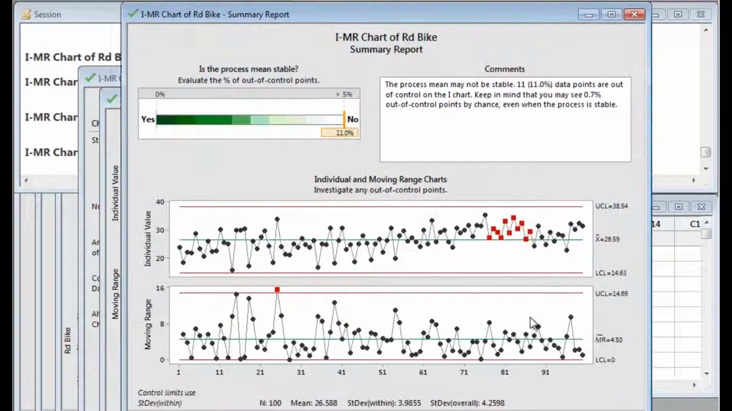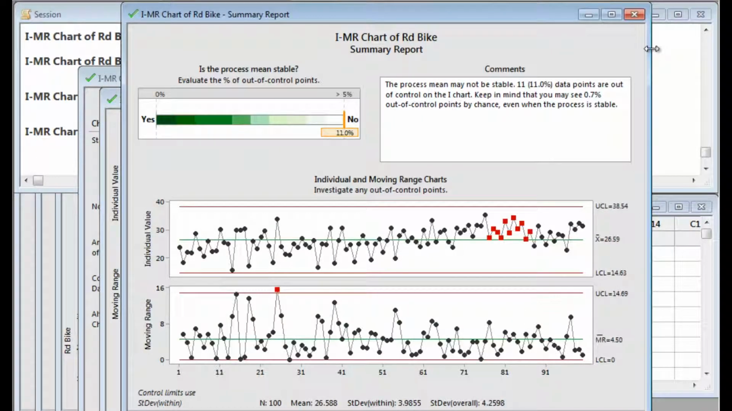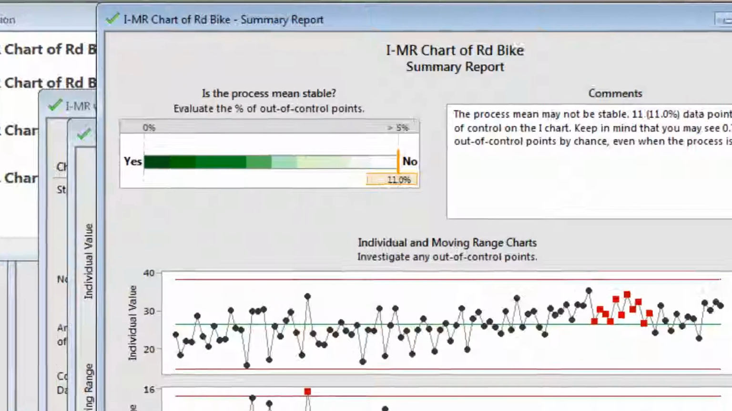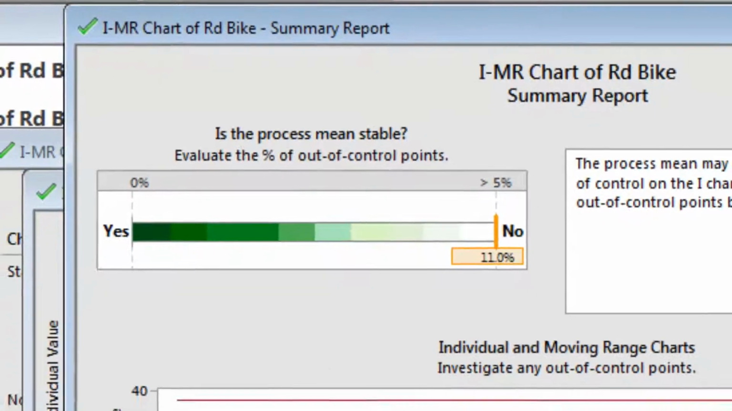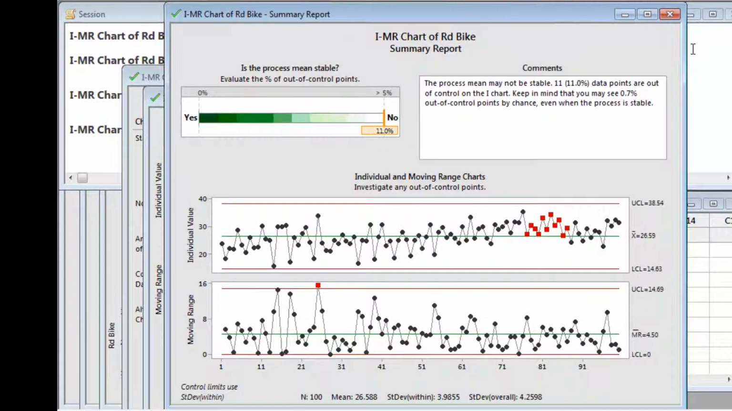The Assistant produces a report card, a diagnostic report, and a summary report. The summary report indicates that with the process Joel is using now, the process mean is not stable, and he cannot accurately predict whether he's going to make it to work on time or not. To continue biking to work, Joel needs to make a change.